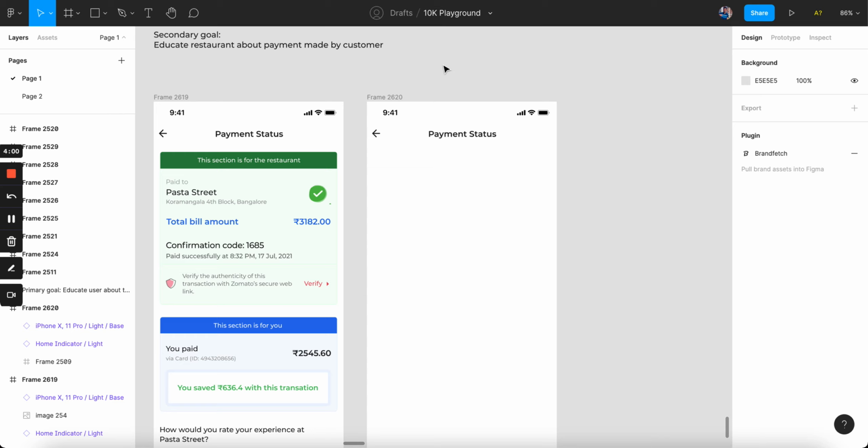Now, the first thing that I'm going to think about is my font sizes. I'm always going to start off with my body or my base font size.